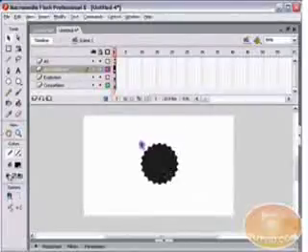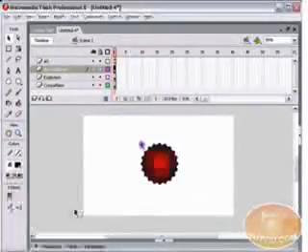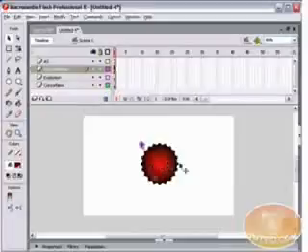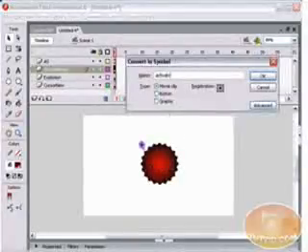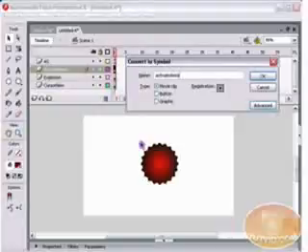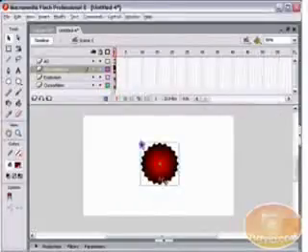and we're just going to give it this red to black gradient, and I'm just going to save it as a movie clip symbol, and I'm going to call it Activate Area. The reason I'm calling it Activate Area is because it's going to be the area that activates the explosion. Okay, triggers the explosion, whatever.